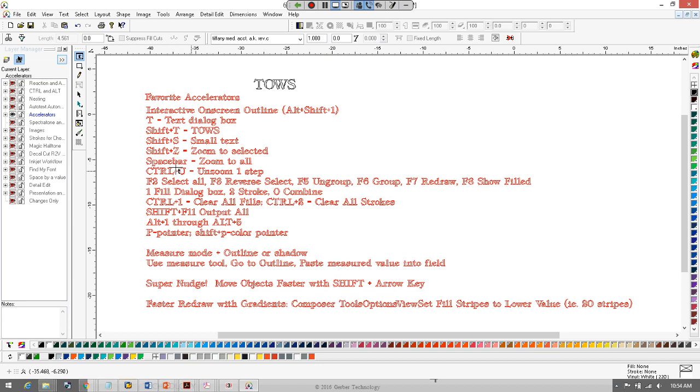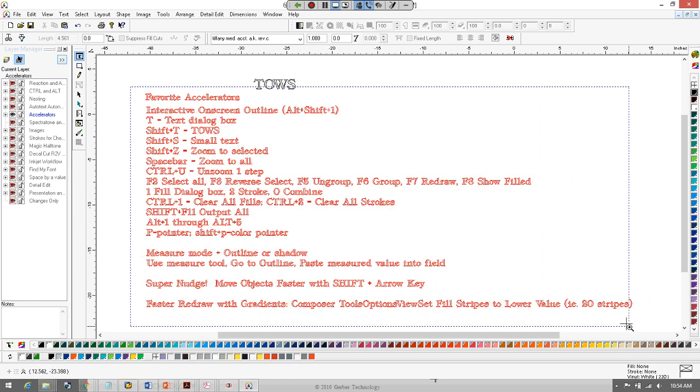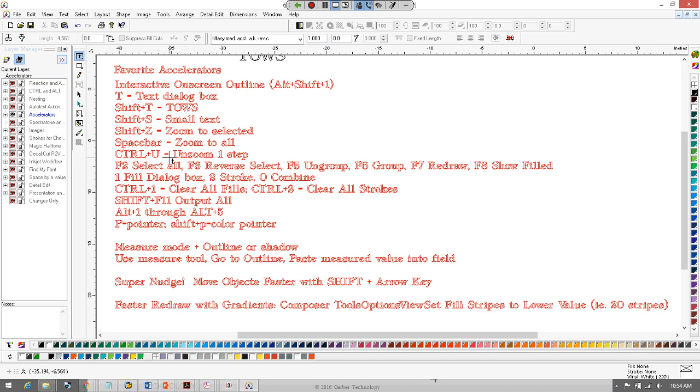Another one that I use a lot, especially if I'm trying to just send something to a vinyl cutter, is Control 1 and Control 2. So right now you notice that these all have a green fill to them. And if I just want to cut this on a vinyl cutter, I want to clear all of my strokes and all of my fills. And there's a nice, quick, easy way to do that.